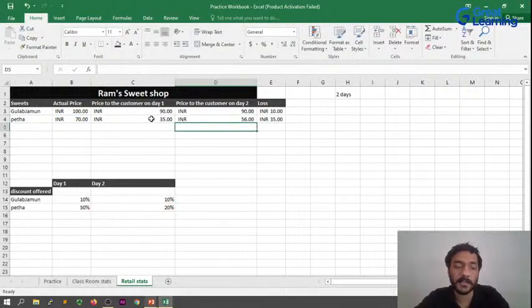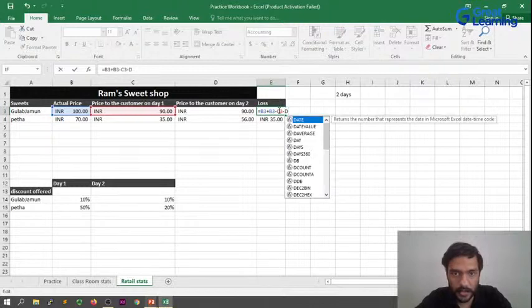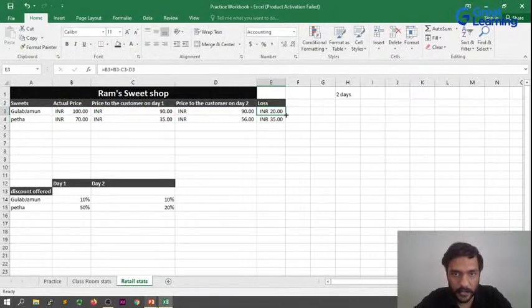Cool. So we've calculated the price on day 1 and price on day 2. Now the loss also, let me just go ahead and get the total loss. B3 minus C3 plus, I'm just going to do a quick solve for this. D3. So this is the total loss I'm facing. Now the total loss for the P is still pretty high, but I'm fine with it.